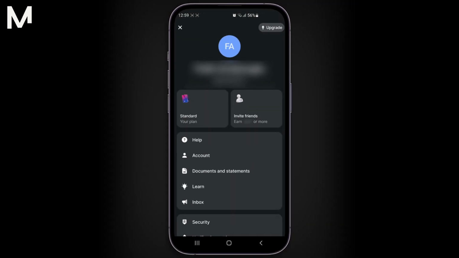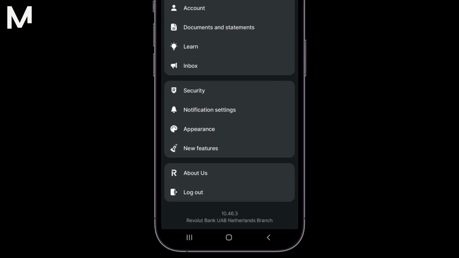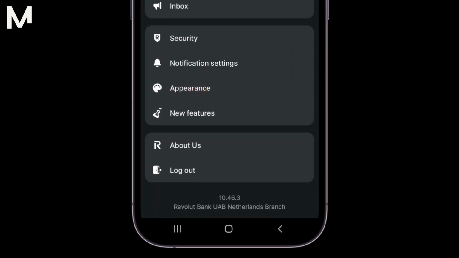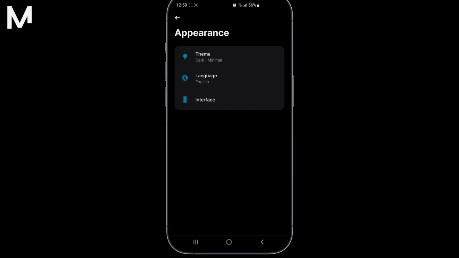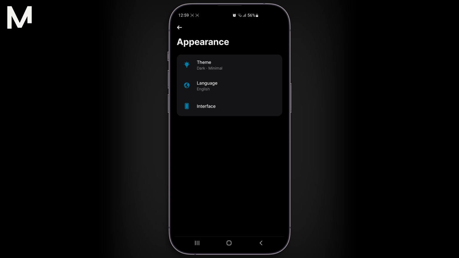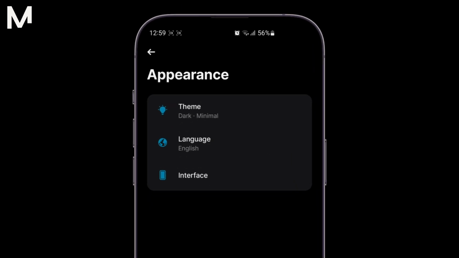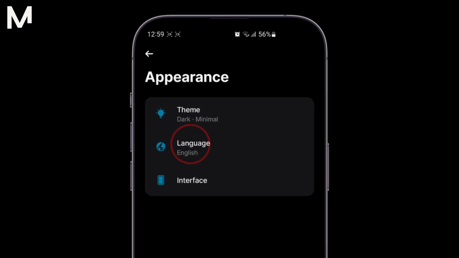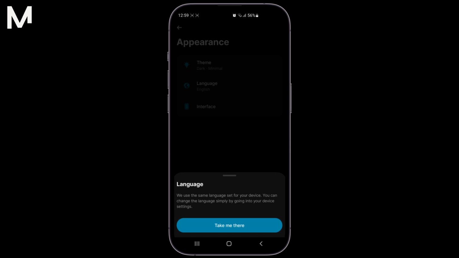Inside your profile settings, scroll down until you find an option labeled Appearance. Tap on Appearance to bring up a menu that allows you to customize various display settings within the app. In the Appearance menu, you'll notice an option called Language. Tap on this to enter the language settings page.